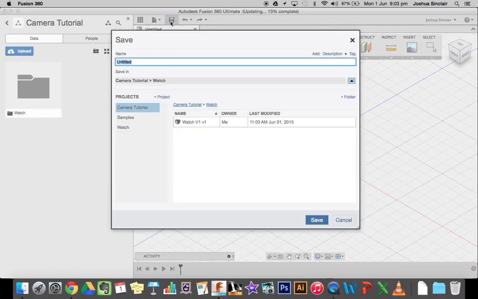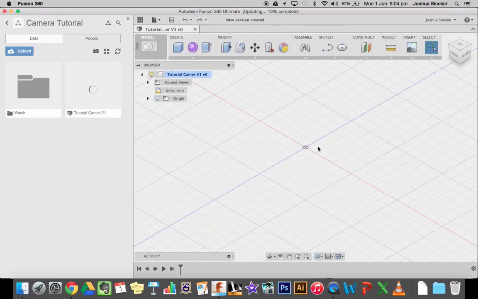So the first thing we should do is we should save, and let's just call it tutorial camera, and we'll call it version 1. Alright, I want it in that folder. I've also got a watch folder, but I just want it in the camera tutorial folder, and I'll hit save. So what that'll do is that'll now save this document that I have here. As you can see, it's in the process of doing that online.